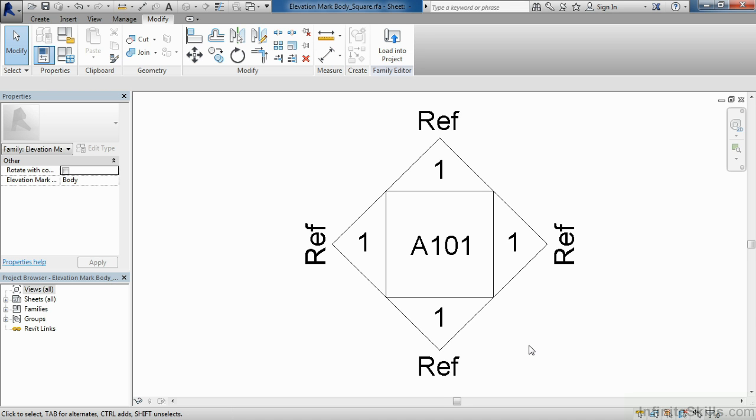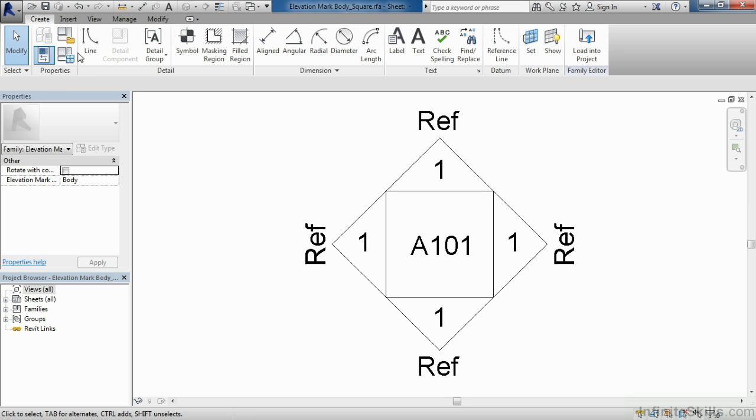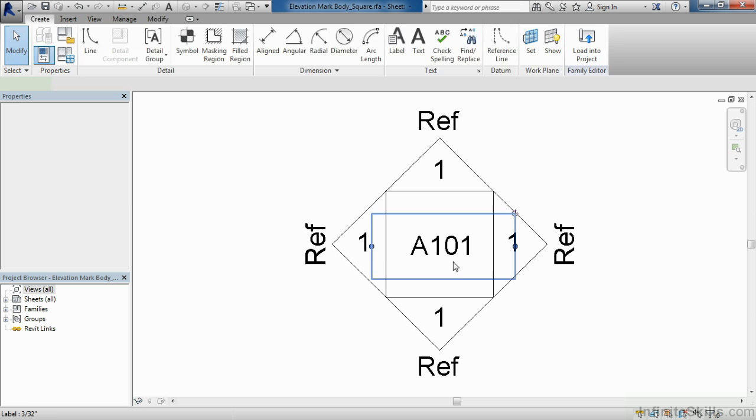When you do, if you'd made any changes, you'd now see those changes inside of the family. Also, if you wanted to change this from being a box to a circle, you could do that by just coming up here to Create, Line, and then drawing in a circular shape or whatever you wanted for the body of your elevation tag. Also, there's the label here.